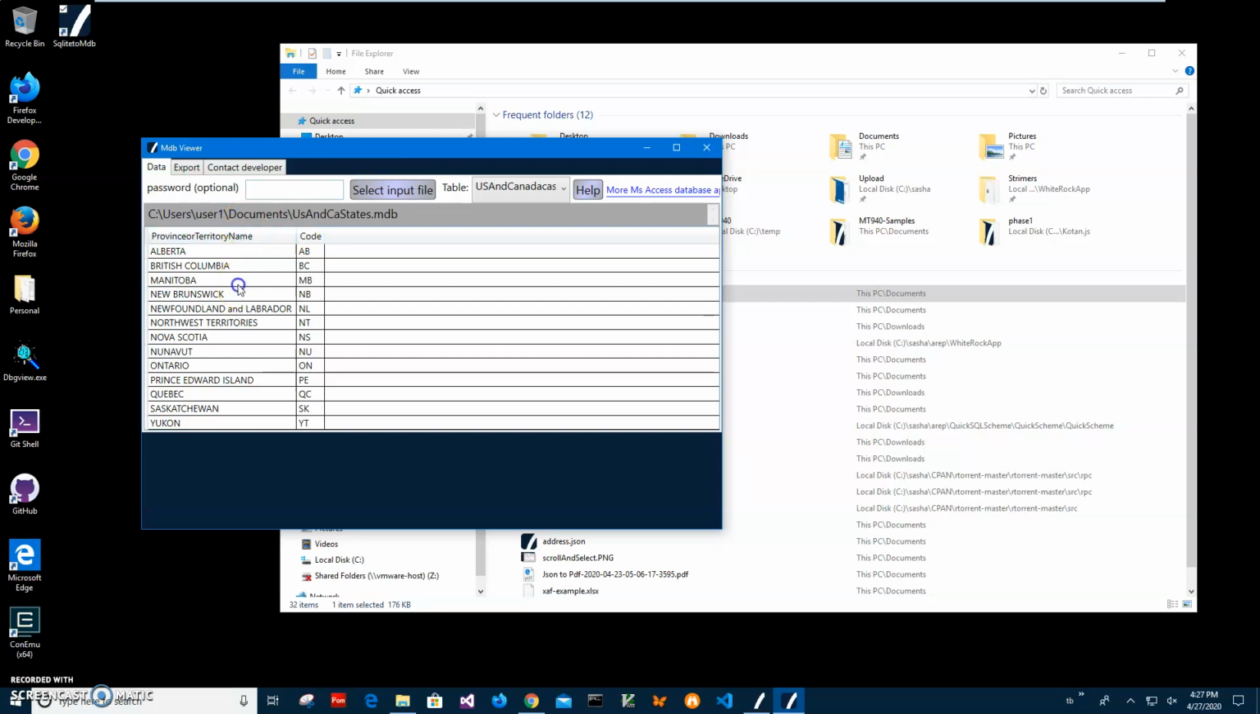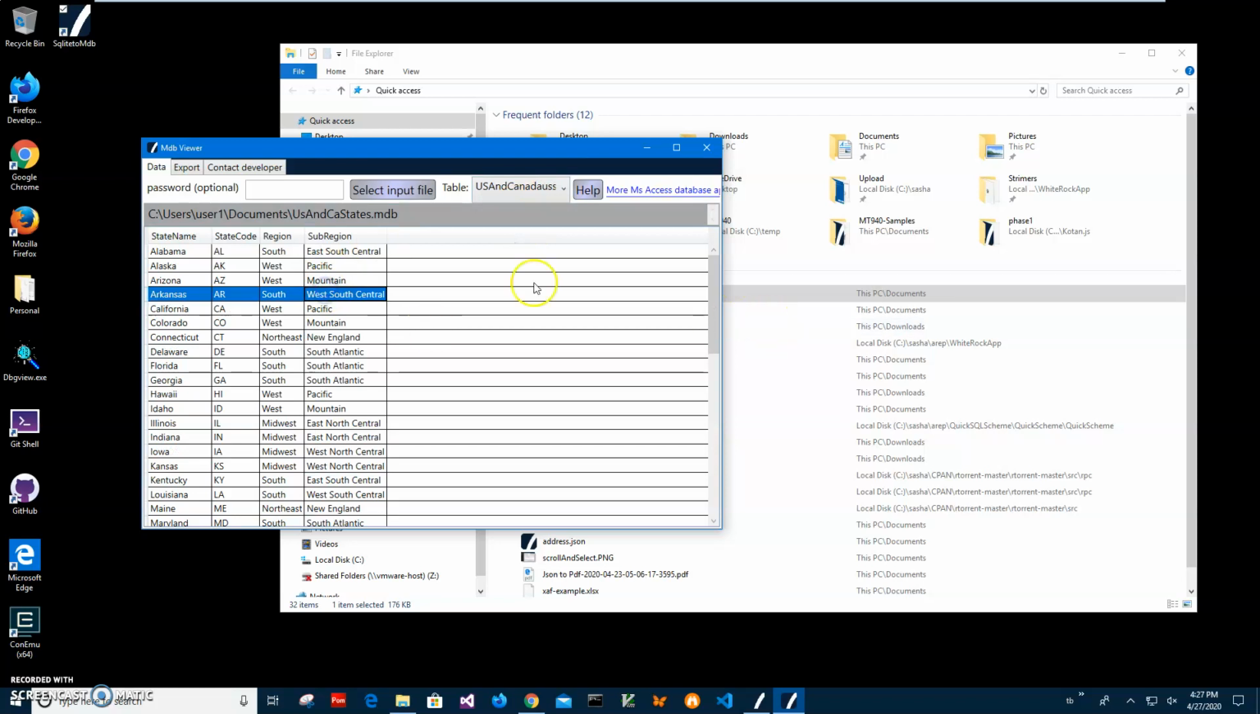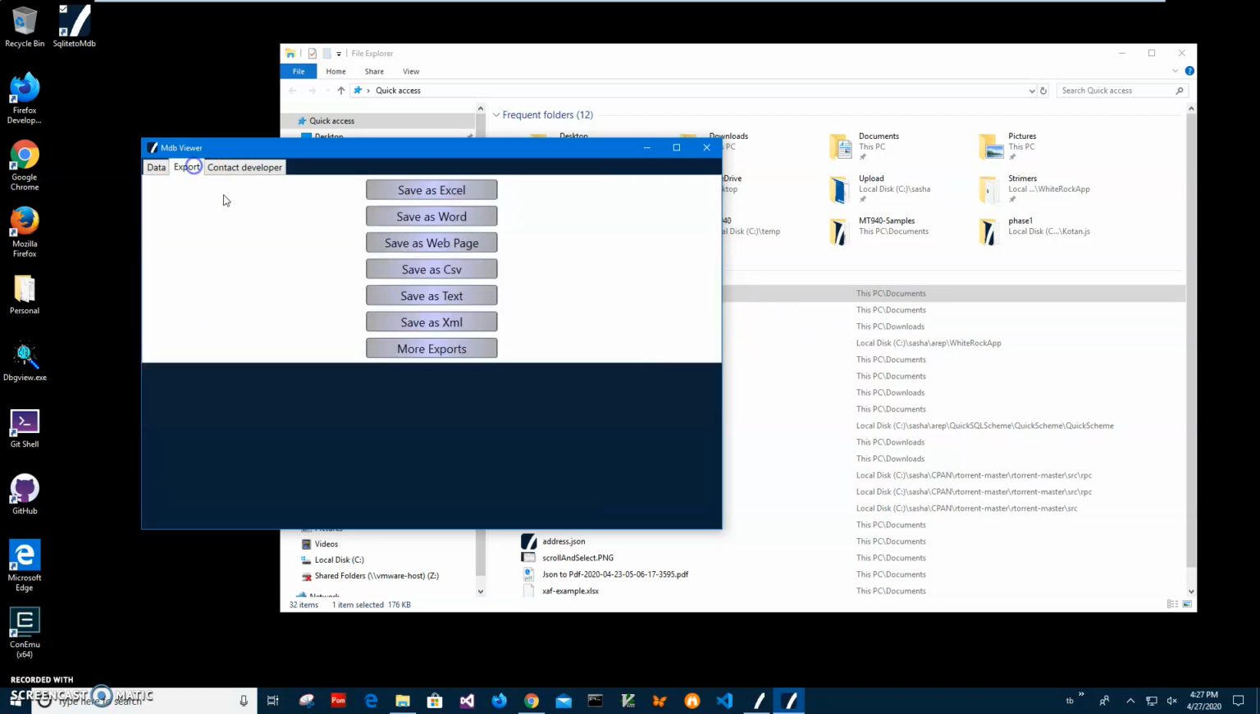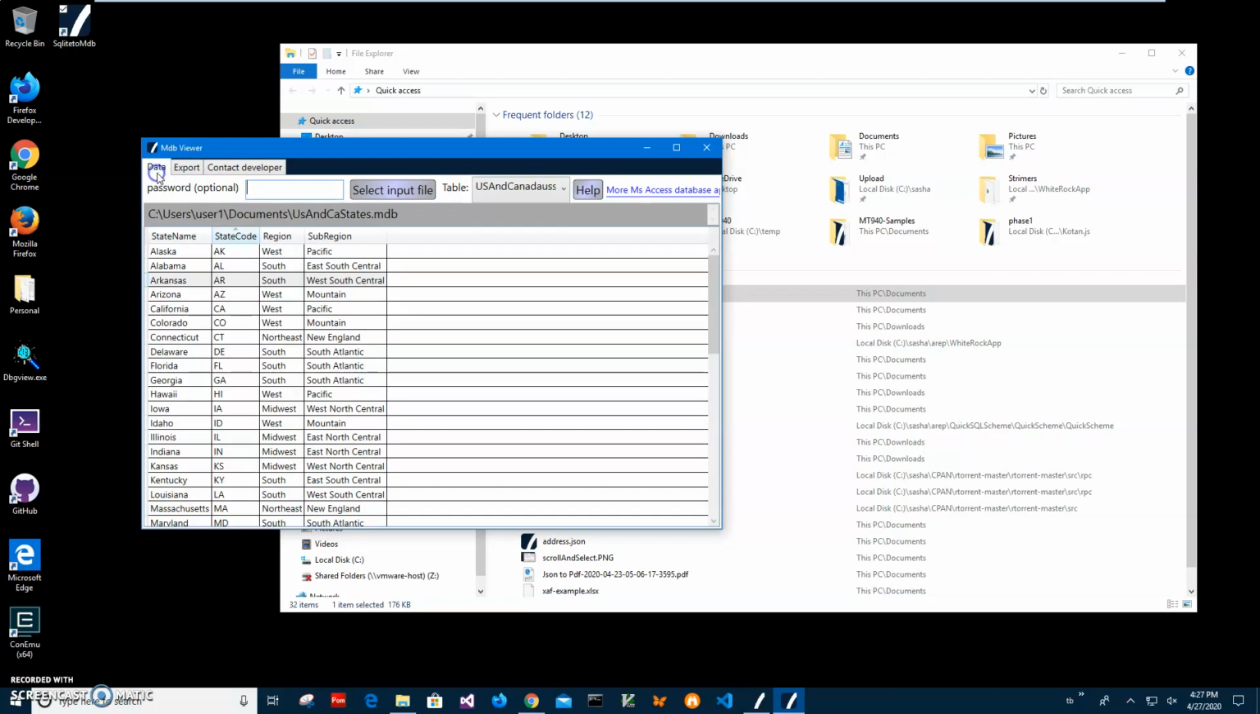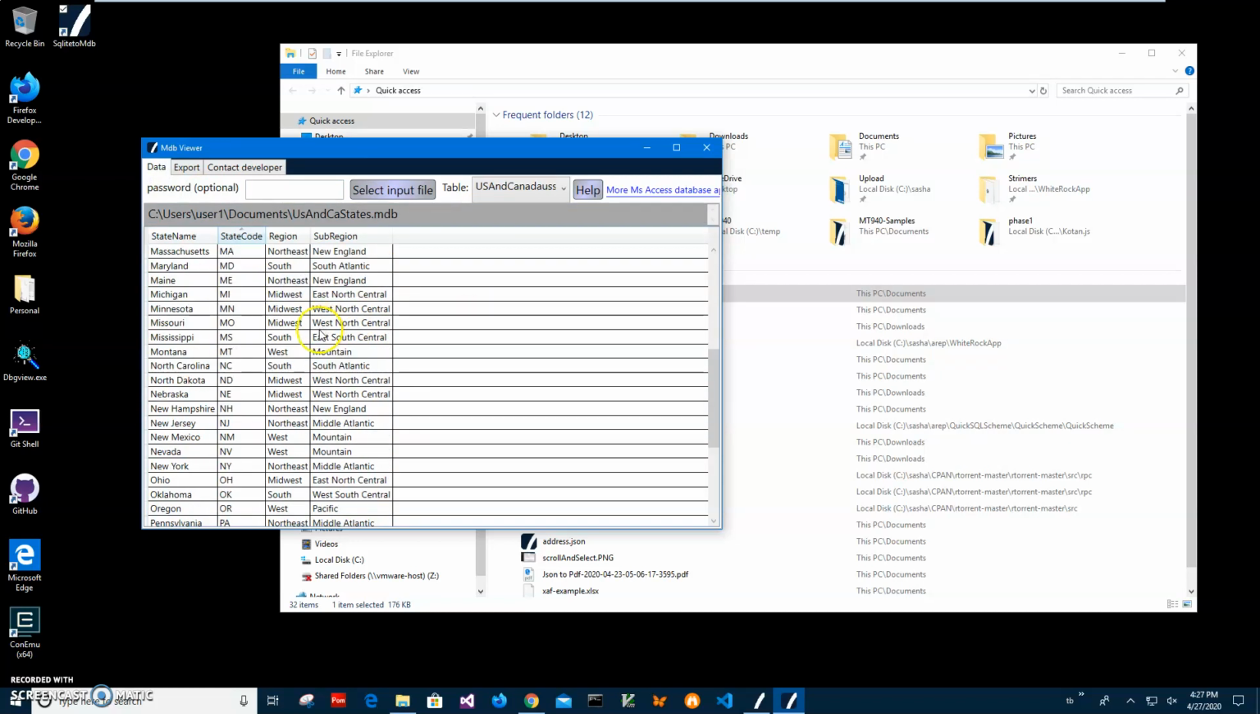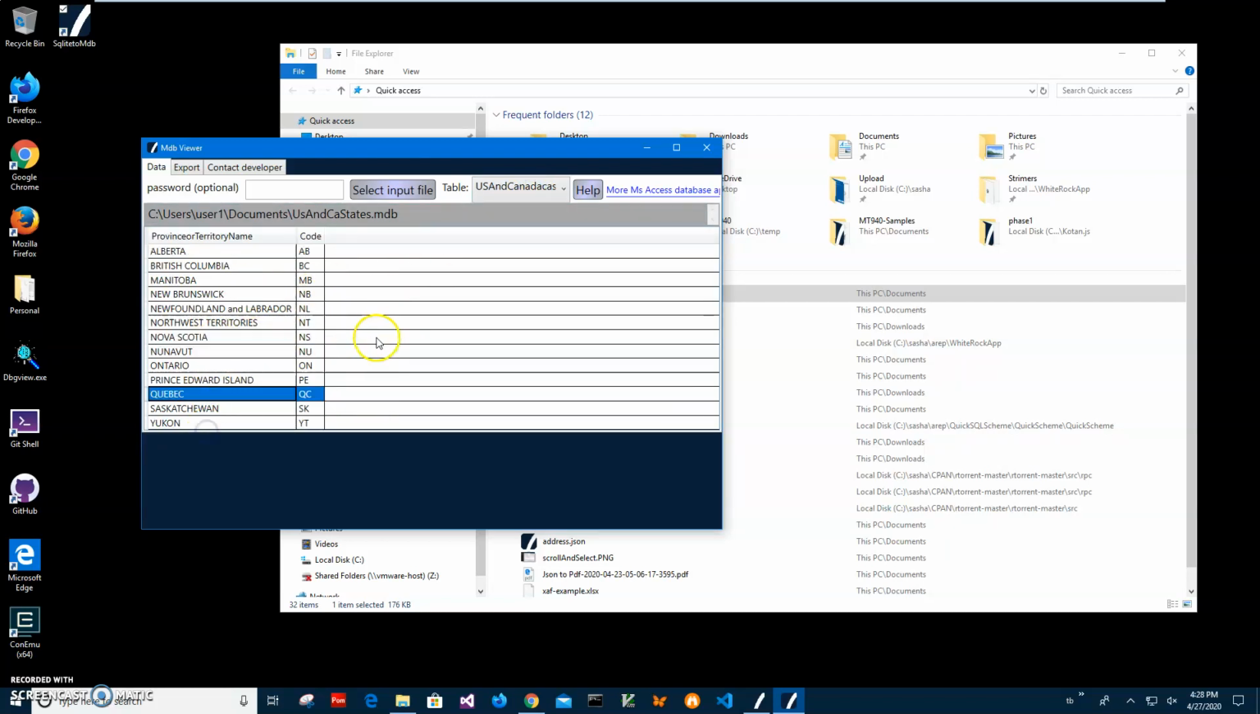It shows me content of each table. If I switch it, I can sort if I want to, and I can export any table to different format. Very useful and just quick viewer. So you can see we have all 50 states converted from Alaska to Wyoming, and all data in here, including Canada states. And yeah, everything has been converted to MDB, and we have our MDB file created from Sqlite.